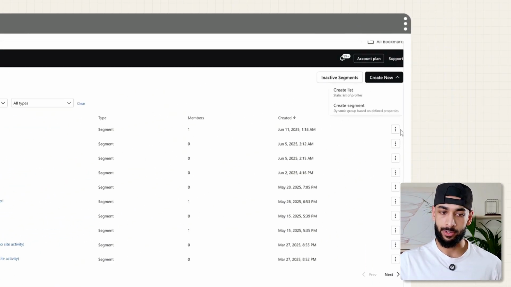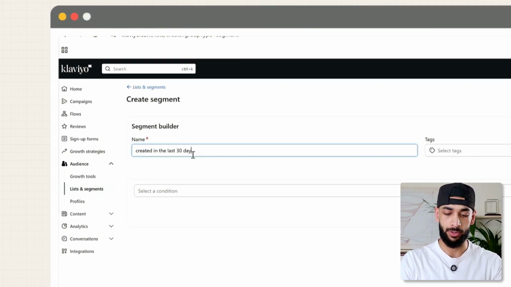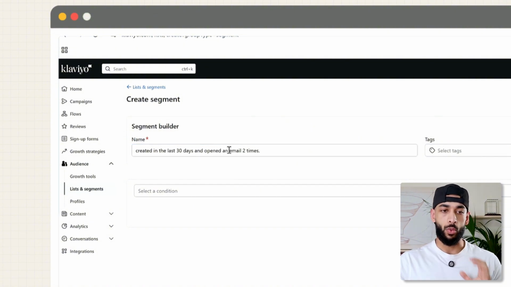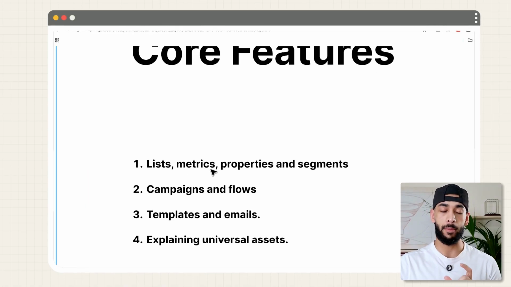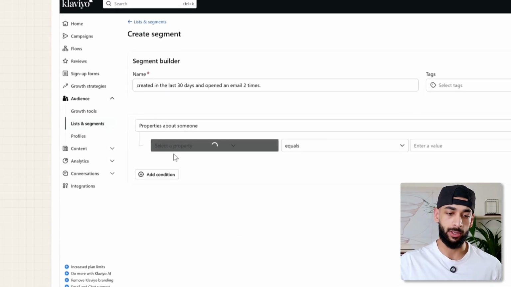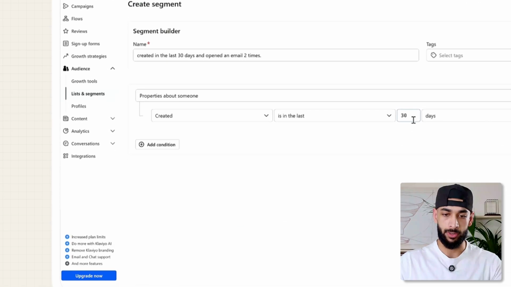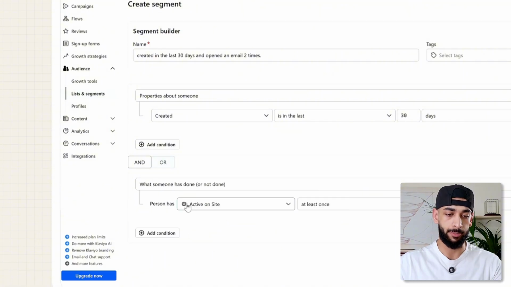If you go to segments, and let's say we create a segment, let's just call this created in the last 30 days and opened an email 2 times. That's just a random segment. So what you can do with segments is, by setting up the definition of a segment, you can use all of these lists, metrics, and properties to group people. For example, created in the last 30 days would be properties about someone, another condition, and select opened an email 2 times. So now we're going to give you a metric. So this is a property, this is a metric. By combining the two, we can create specific groups of people. Opened email is at least 3 times.